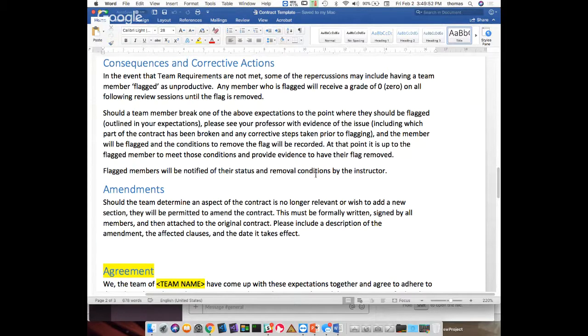In the event that team requirements are not met, some of the repercussions may include having a team member flagged as non-productive. And what this means is that they're going to get 0 for that particular release, right? So if I have a release, like for example an alpha or first playable, and let's say, sorry Corey, I always use you, but you're there. Corey is not productive. And let's say Terry marks him and his team get together and they say, Corey's not working out, he's not productive, and they come to me and let me know. And they've also done a peer review.